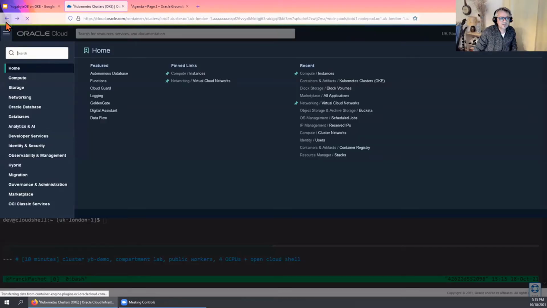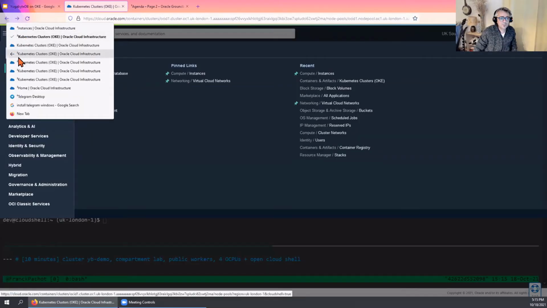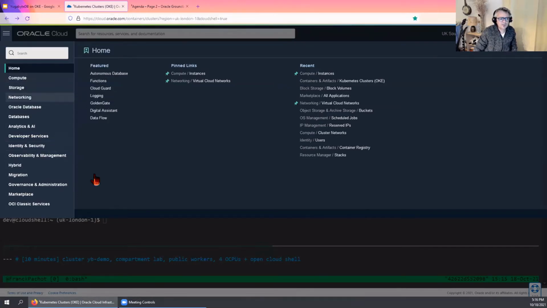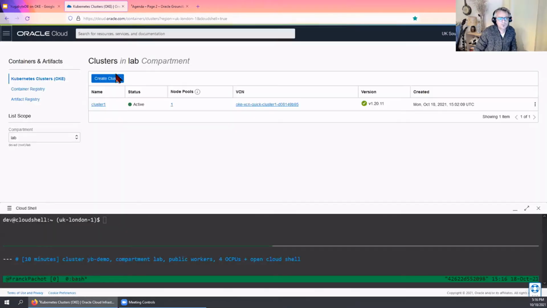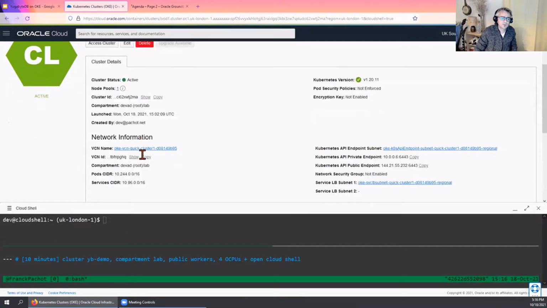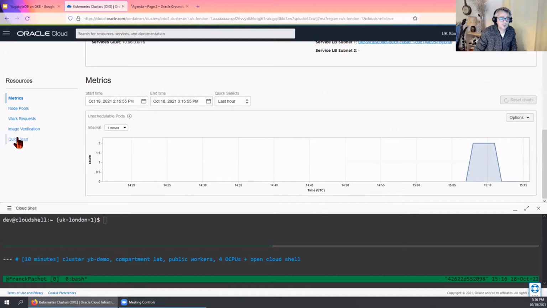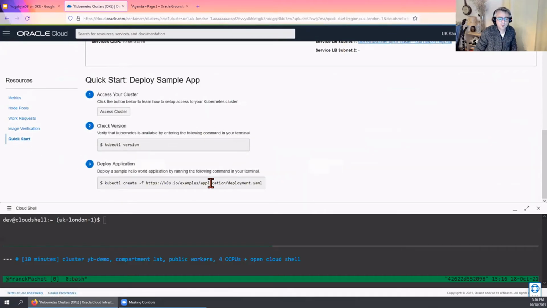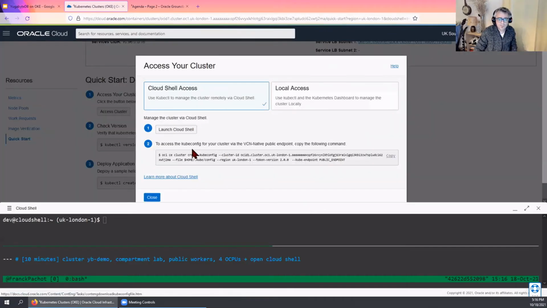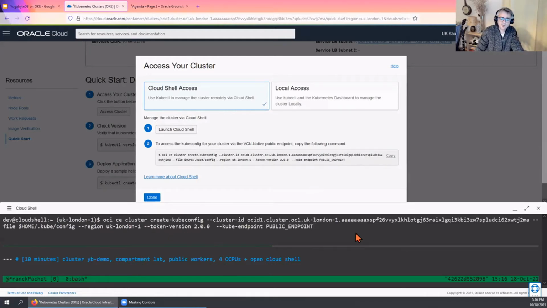Let me go back to the cluster. So for the moment, I have nodes. I have nothing running on it except the control plane. And on Kubernetes cluster, developer service, Kubernetes cluster, my cluster 1. If you want to start, I mentioned that everything is quite easy in the quick start. I just have something to access the cluster, and I will access it from the Cloud Shell because it's very easy to do that. If I copy paste this, it will define my Kubernetes configuration.